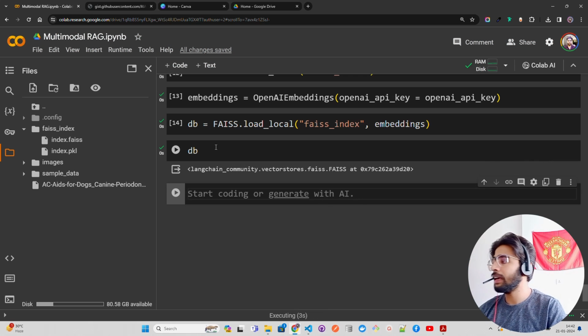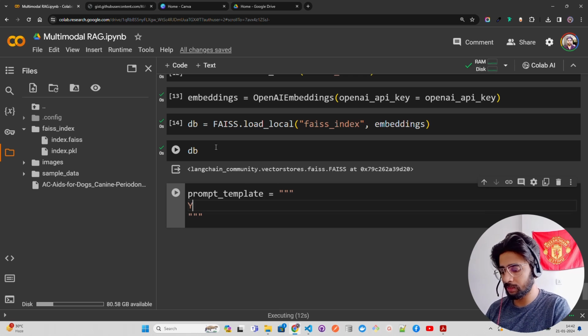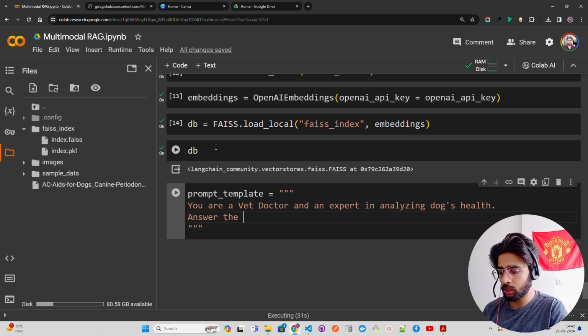Now I'm going to write a prompt template. In this prompt template we're going to do a few things. The first thing I'm going to do is role-based prompting, instructions and all of those things. You are a vet doctor and an expert in analyzing dogs' health. Answer the question based on the following context.